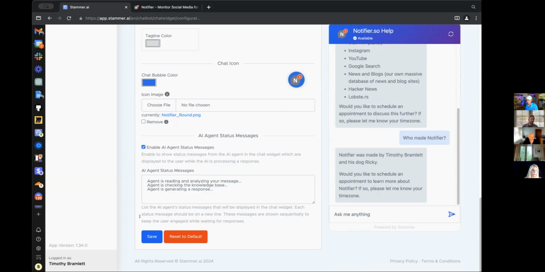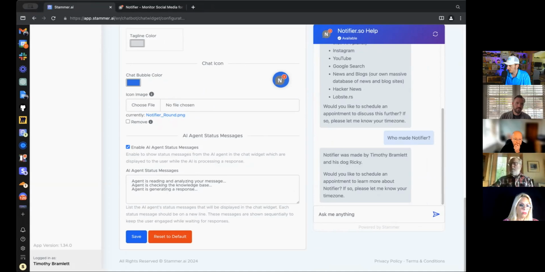That's a good point because even though it's a second or two, it shows for just a moment and it can help. Cool. Does anybody have any questions on customization or anything related to the appearance of the chatbots?